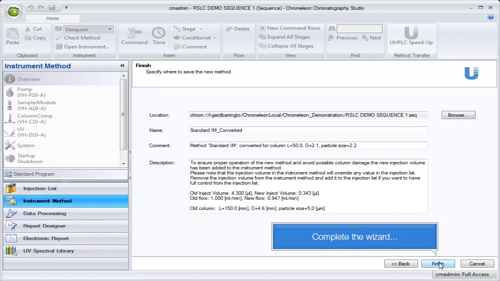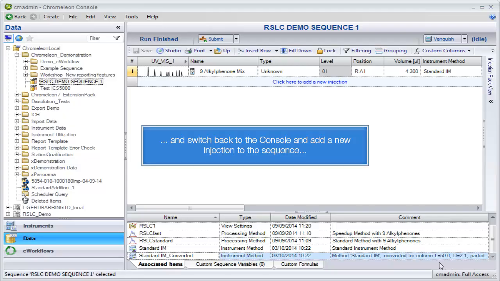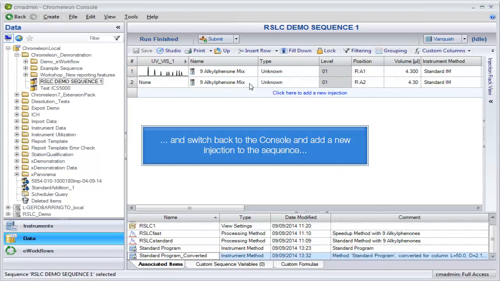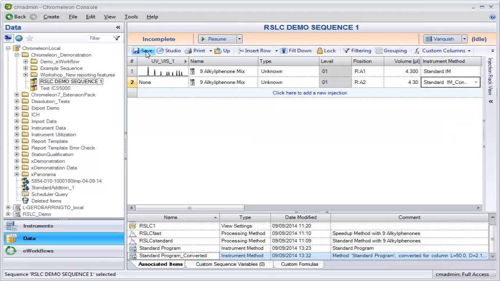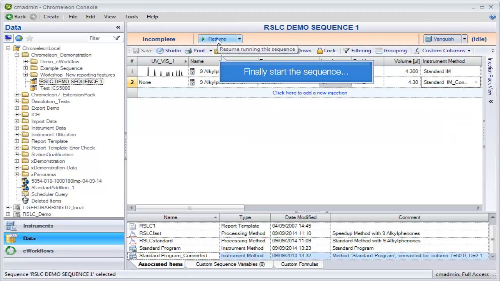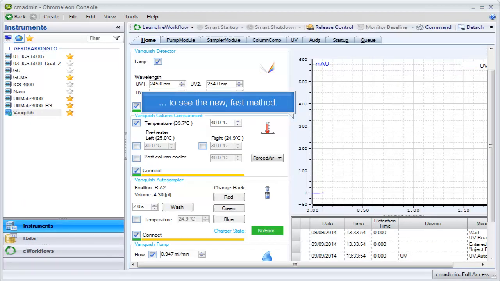Complete the wizard. And switch back to the console, and add a new injection to the sequence. Selecting the new instrument method. Finally, start the sequence. To see the new, fast method.